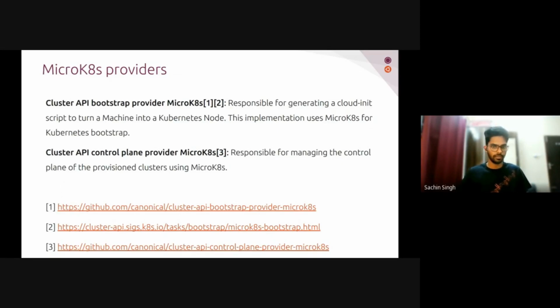It takes a node and makes it into all those control plane specific agents and all that stuff that are required for a control plane. The links are provided here. If you want, I have pasted the GitHub repo, and you can go there and check out the links too.